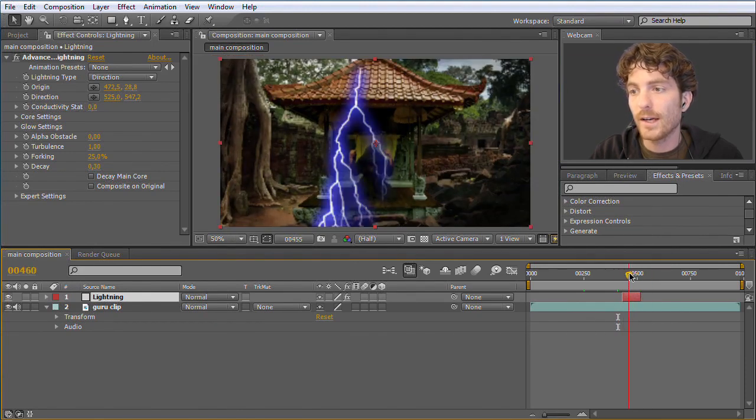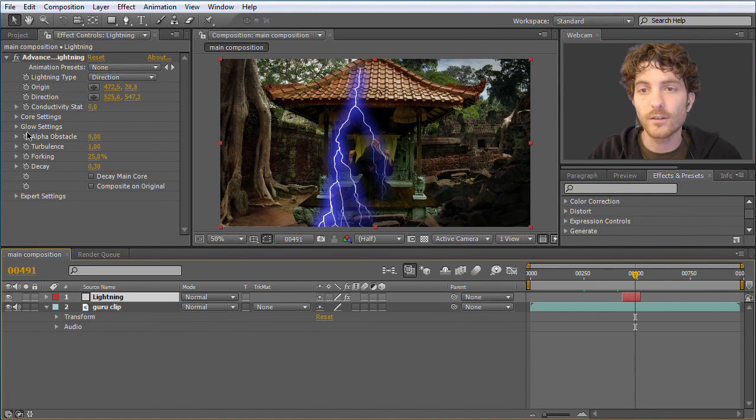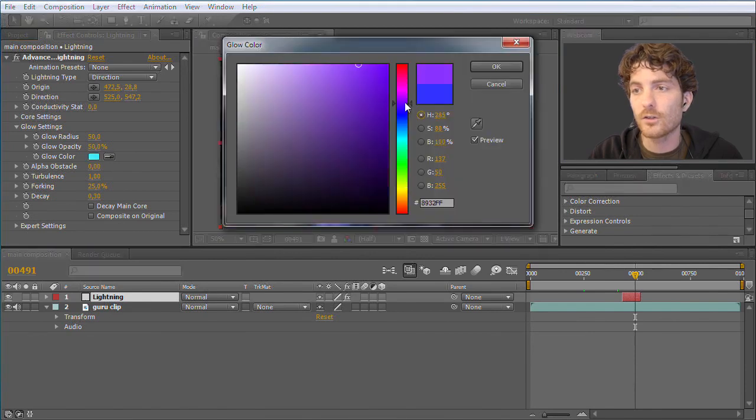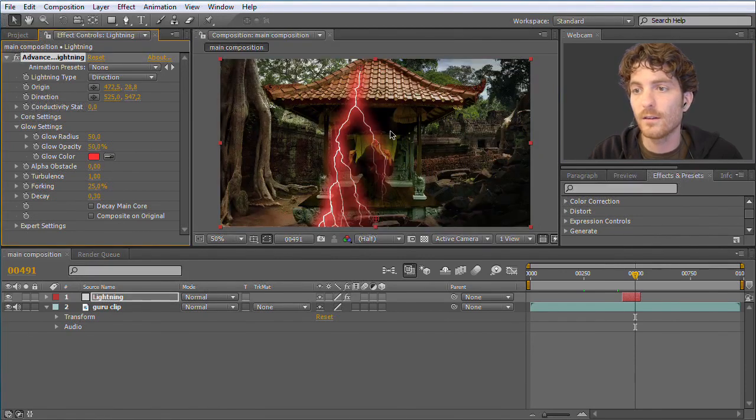Now, of course, the lightning does not look yet as we want it to look. One thing that is not yet correct is its color, and we can change this here in the glow settings. In the glow, you can see we have glow radius, glow opacity, and glow color. I just click on this color and choose some red. Yeah, looks much nicer in this situation here. Of course, this is a matter of taste.